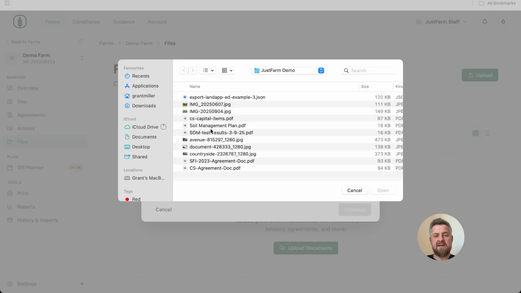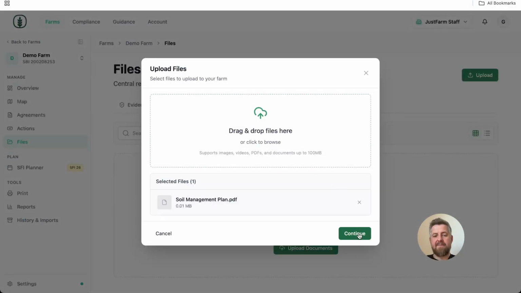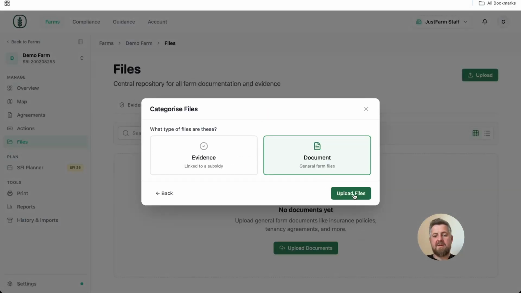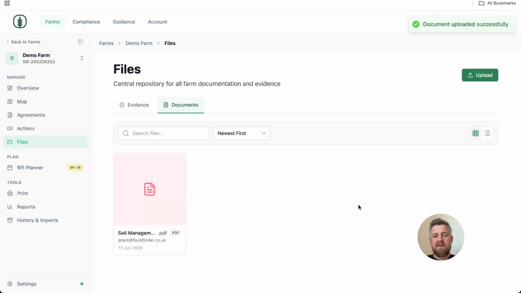So I'll just take an example here and upload it, and then it's saved in this document section here. So yeah, that's how to upload evidence for specific actions on specific parcels, but also, yeah, you can store any other file you want in this document section.